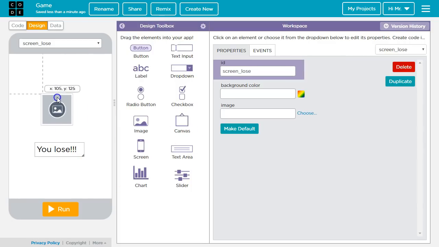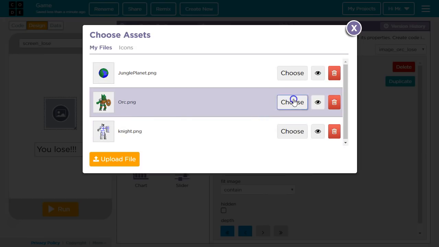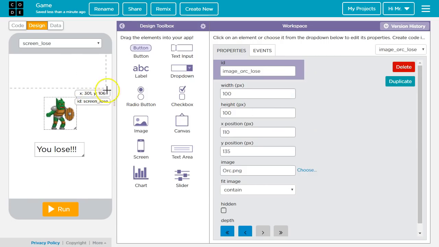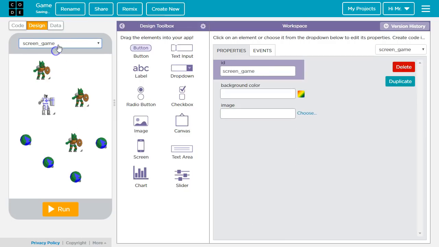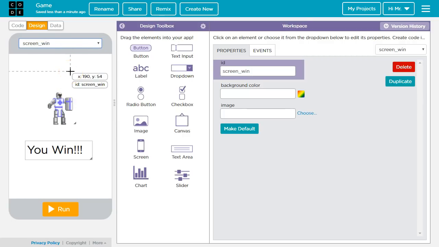Then I will grab an image, put it right about there. I will call this image orc lose. And then I will go to choose. I will choose the orc. And there we go. So now I've got my three screens. I've got my items on the screen. And I'm ready to start programming.